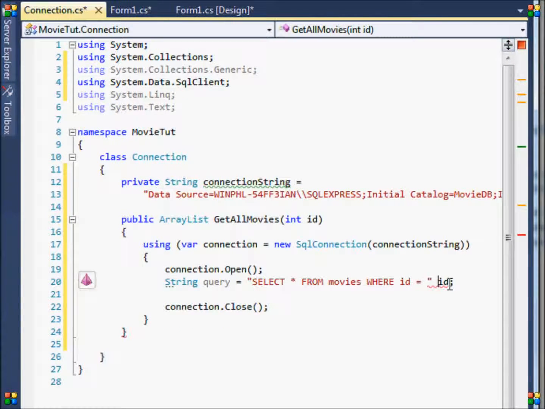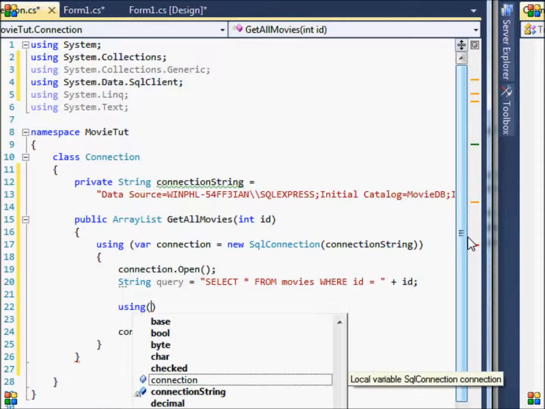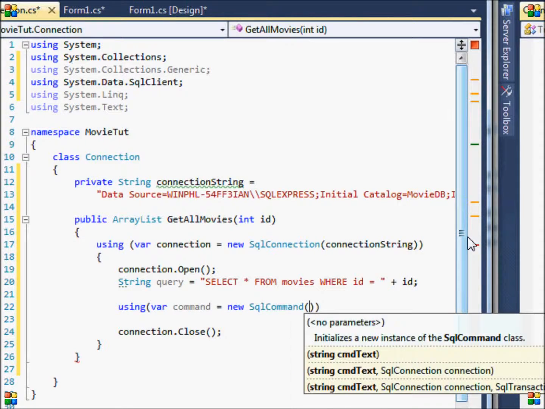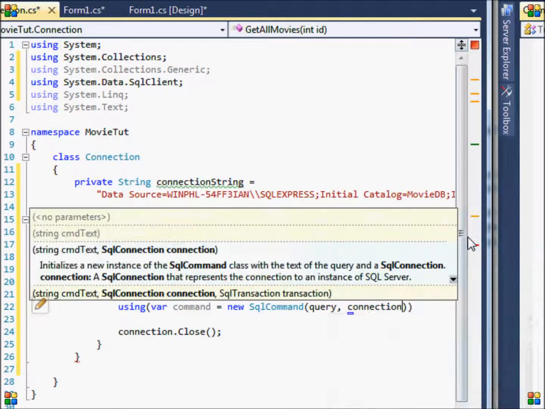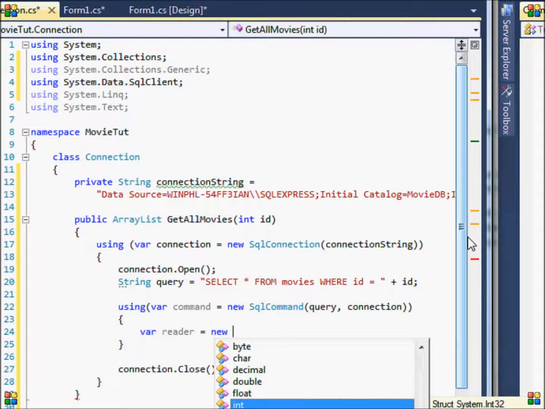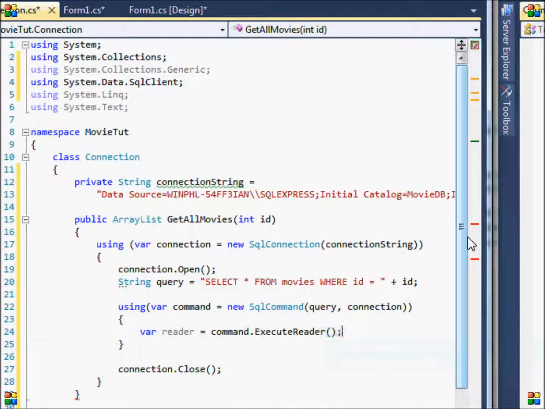Right. Have to concatenate the strings. There we go. Then use another using. And this one is going to use an SQL command. And this command will use our query and our connection. Since this function reads data, we're going to need an SQL reader and have it execute our SQL command. Command dot execute reader. There we go.